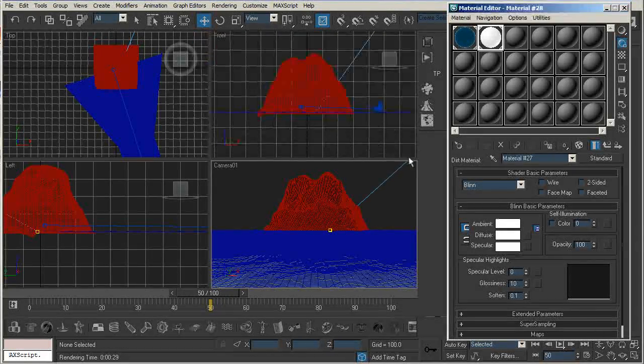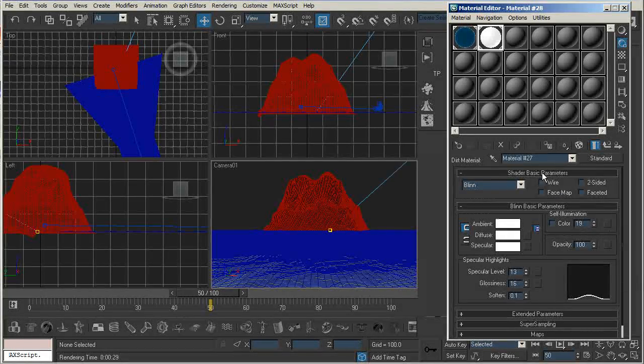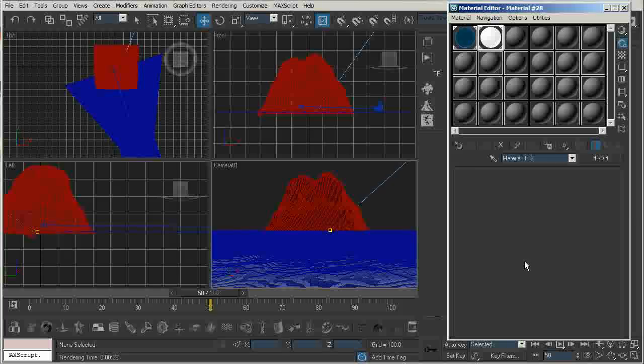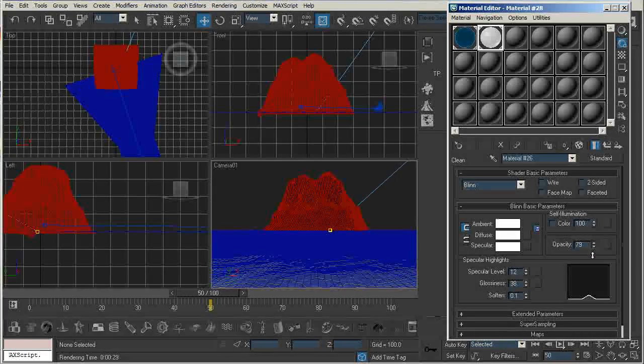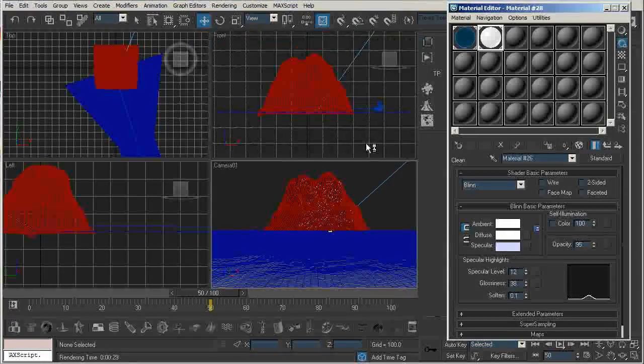Change our specular. Maybe give this a little bit of specularity, a rounder curve, a little bit of self-illumination. And also, in our clean material, we're going to lower the opacity, maybe to 95. It'll give it that opaque, icy looking feel. And also, maybe we'll even come into our specularity, or our specular color, and make it kind of blue.